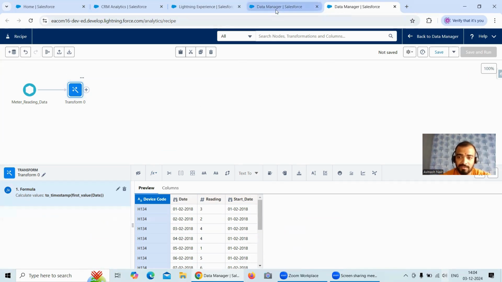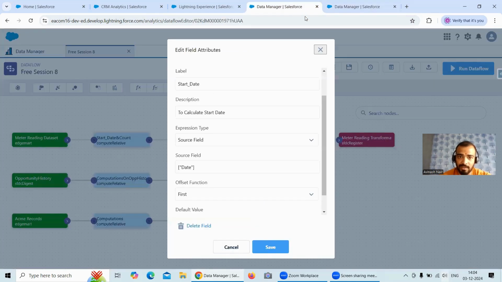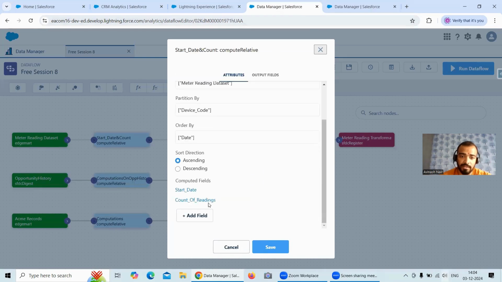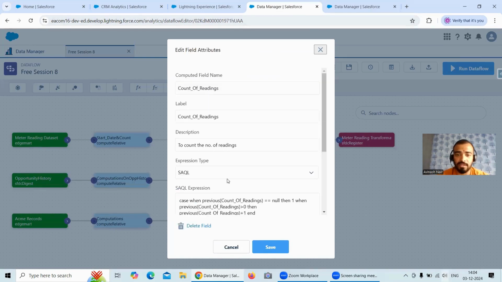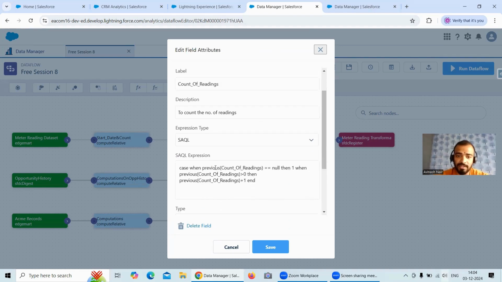Okay, so watch that session where I went through this meter data transformation, and then you can watch this recipe as well, because here I won't explain much on the functional side of that Excel sheet. Okay, fine. Moving ahead, the next part is count of readings. Here, if you see, there's a count of readings which we are doing, and what we did is, if the previous count of reading is null, then we are putting one.